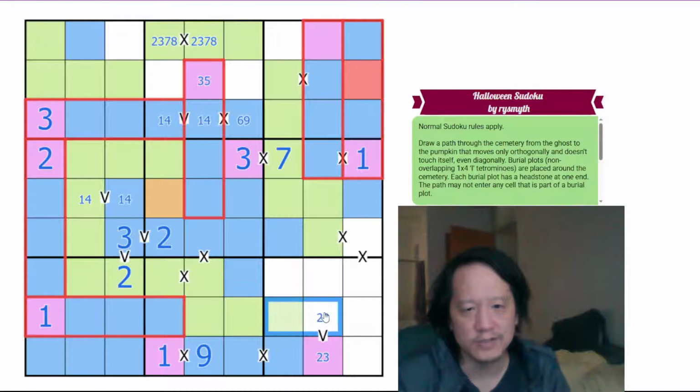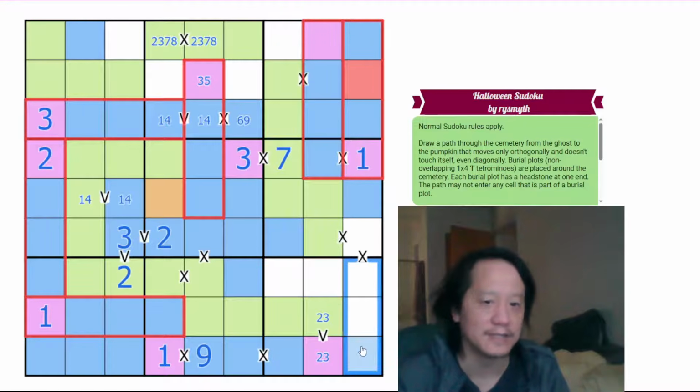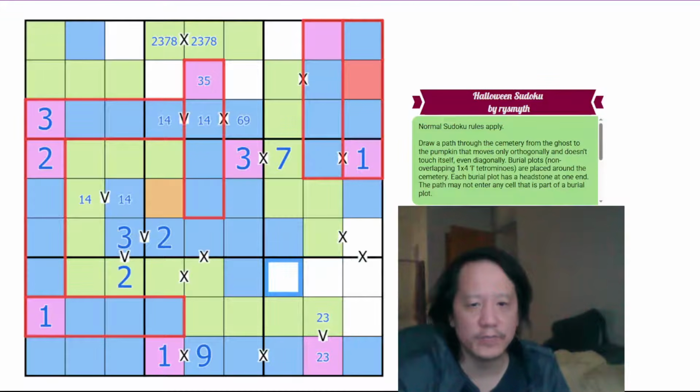It must go at least 2. So it has to go at least to here. It could go all the way here. That's fine. It cannot go down here because it would be considered touching it. It can't exit out. It can't go here. So this is 2 or 3. This is 1 and 9 to add up to 10.